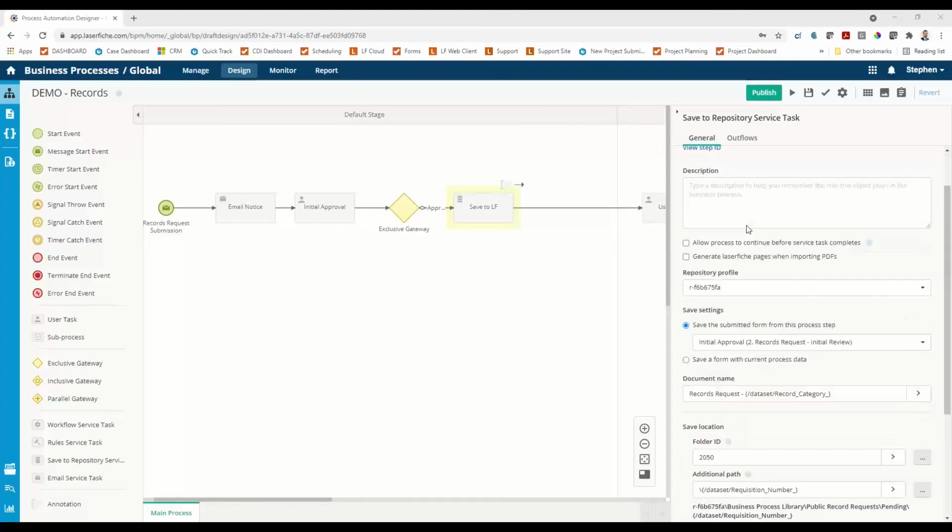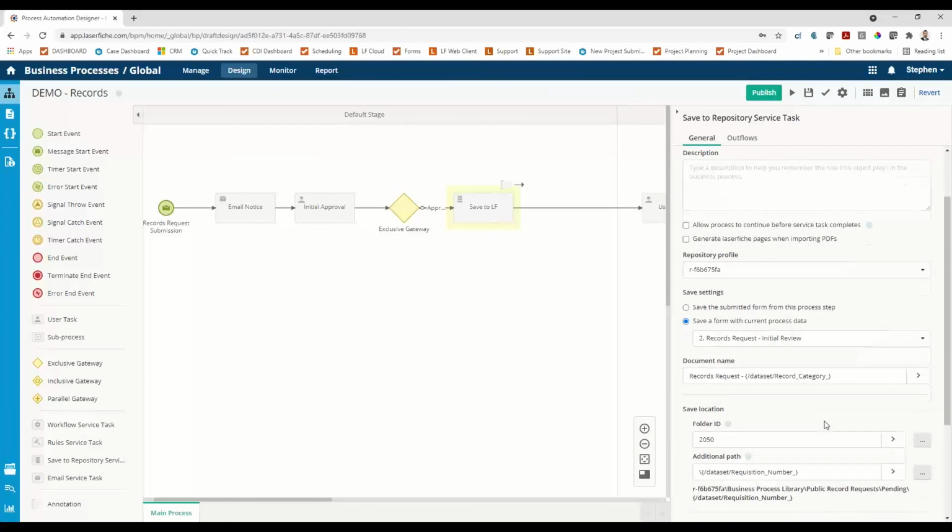Yes. You can either save a specific form with all of the current data, or you can save from a specific process step. So if you only want to save the initial submission, even though we've gathered additional information like a route to and a form and things like that, you can go back retroactively and save only the submission without all the other information. That's what that's referring to. Saves the submitted form from a specific process step, and it'll show you your different processes and your different steps. Or you can just save current process data. 99% of the time, you're going to want to save the most recent form with the most recent data. At least that's been my experience.